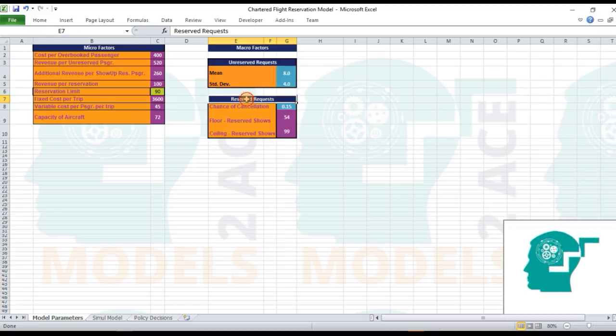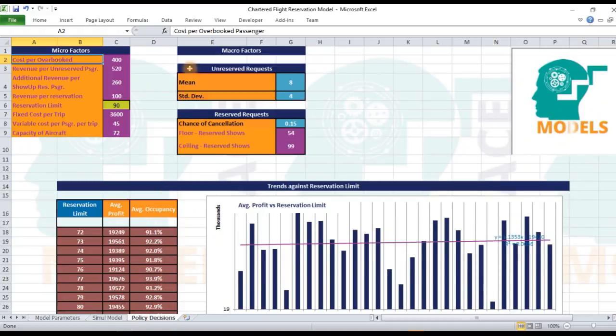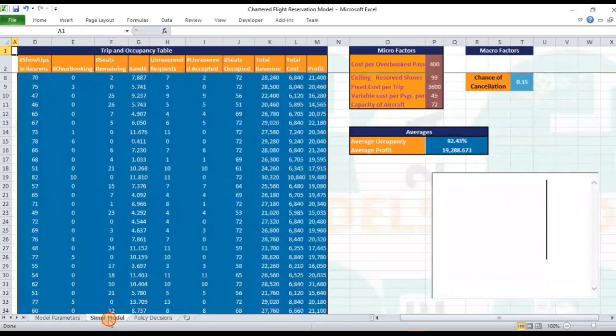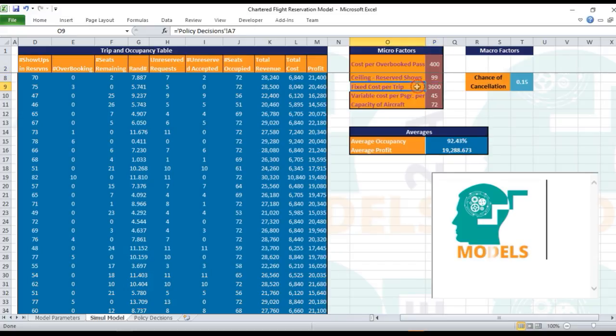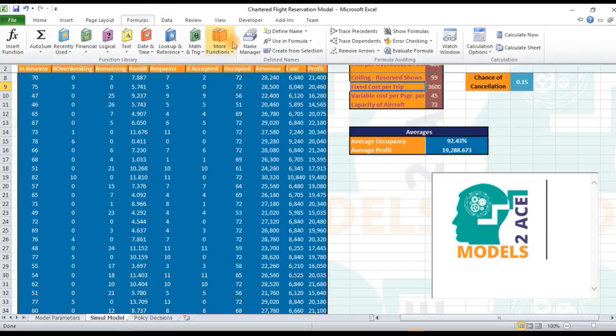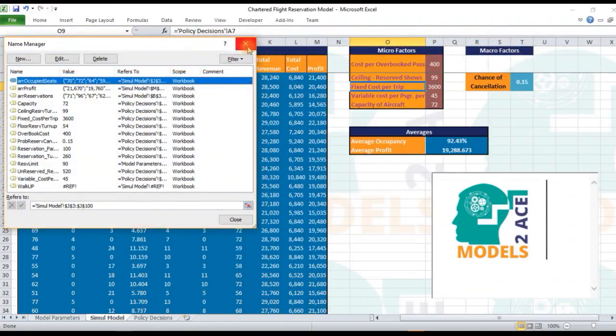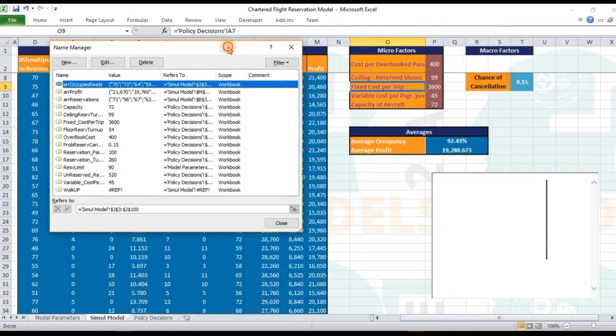Among the reserved seats, the probability of cancellation is 15%. The number of reserved passengers who show up for a trip varies uniformly between 54 and 99. These tables are supplied values in the last tab, titled Policy Decisions, and the metadata and data get replicated across the remaining 2 tabs, using the assignment operator. For convenient usage in formulae and intuitive understanding, we assign names to these values and ranges using Excel's Name Manager. Let us launch Name Manager and examine these.